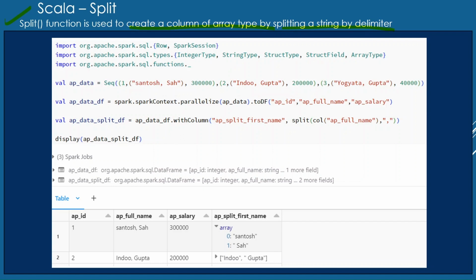It means that if you have a string or a column of string type and you want to split the string with the help of a delimiter, the resulting data would be of array type. We are able to split the string with the help of the split function. So this exercise is all about splitting the string and creating a column of array type.